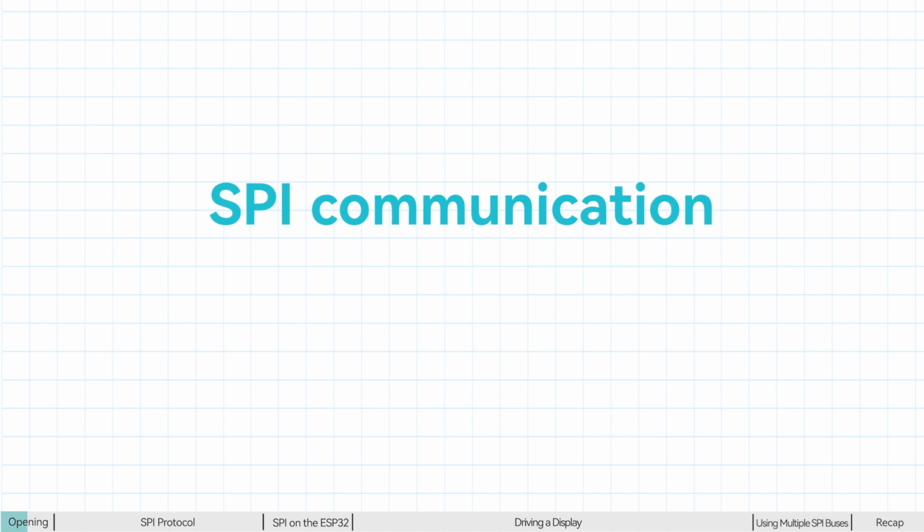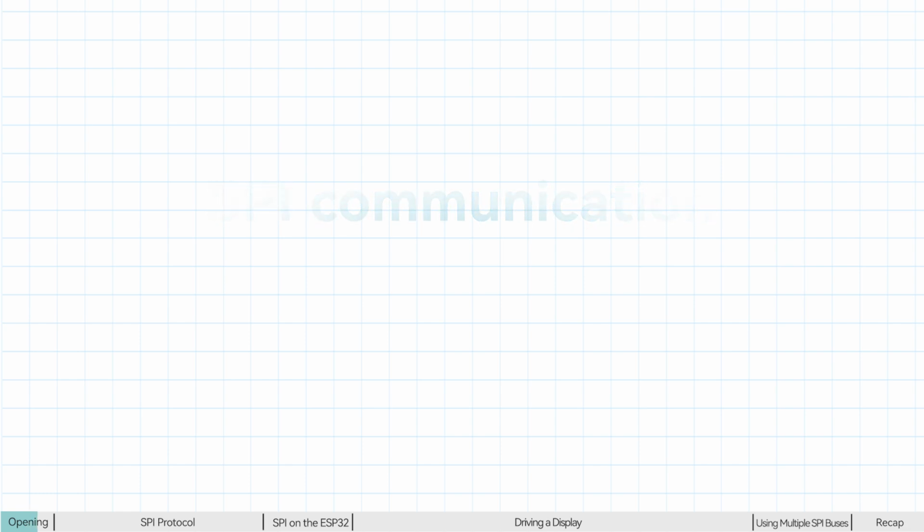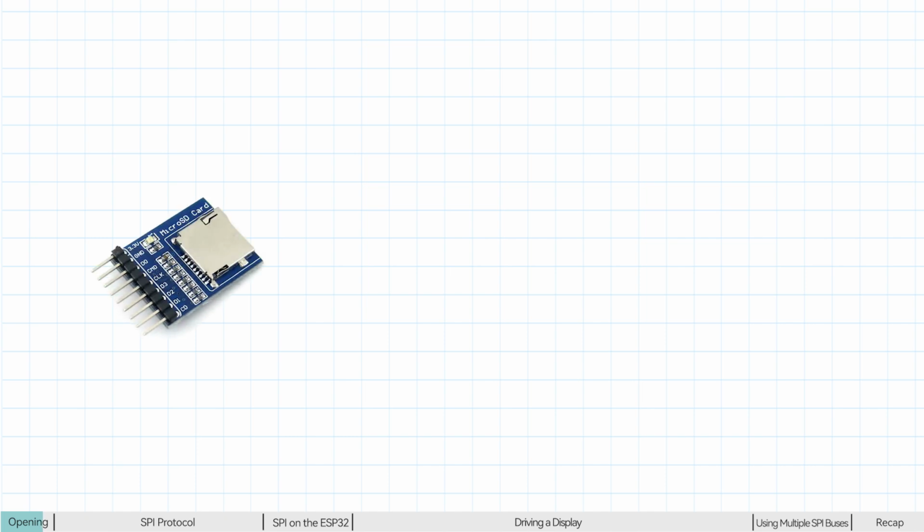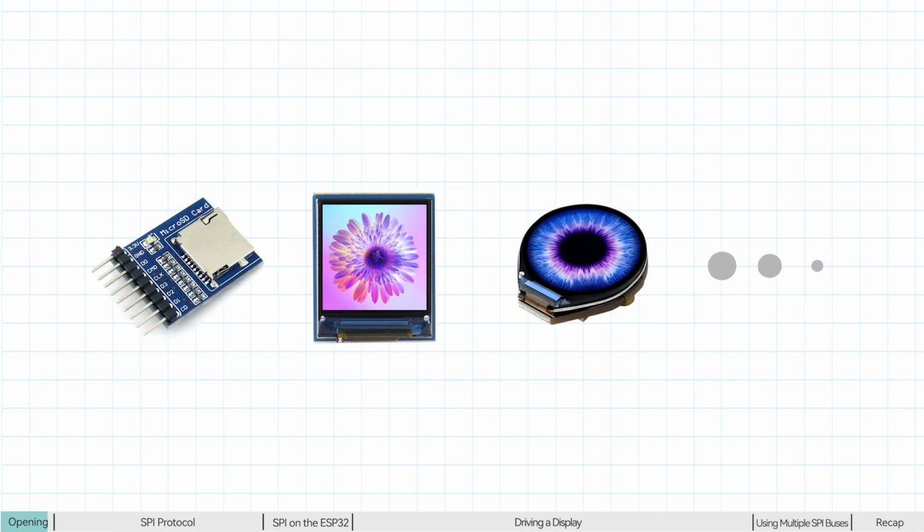Today, we will learn about SPI communication. Compared to I2C, SPI typically offers higher transfer speeds and is therefore widely used in scenarios that require fast data exchange. For example, TF card modules, displays, and memory chips. Let's get started.